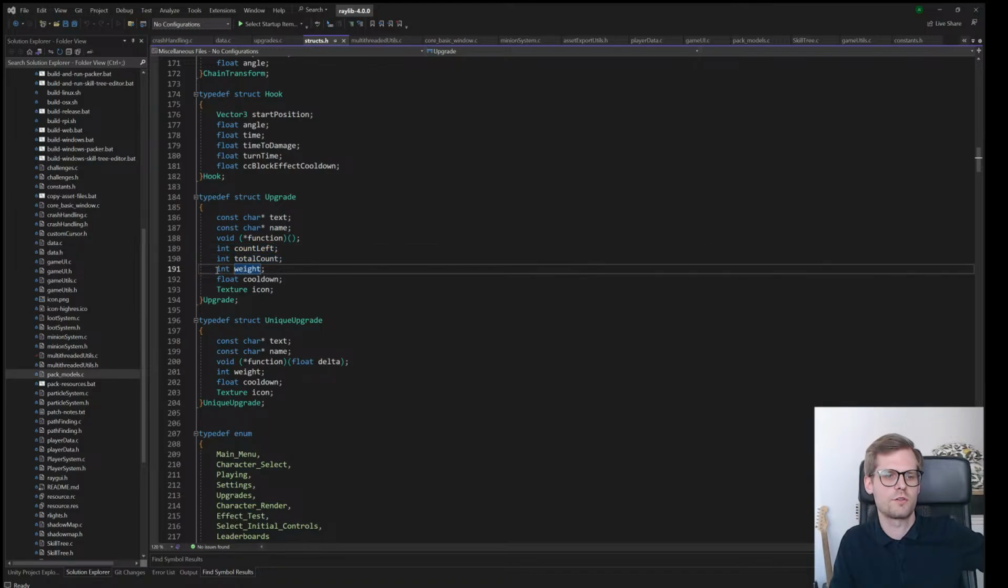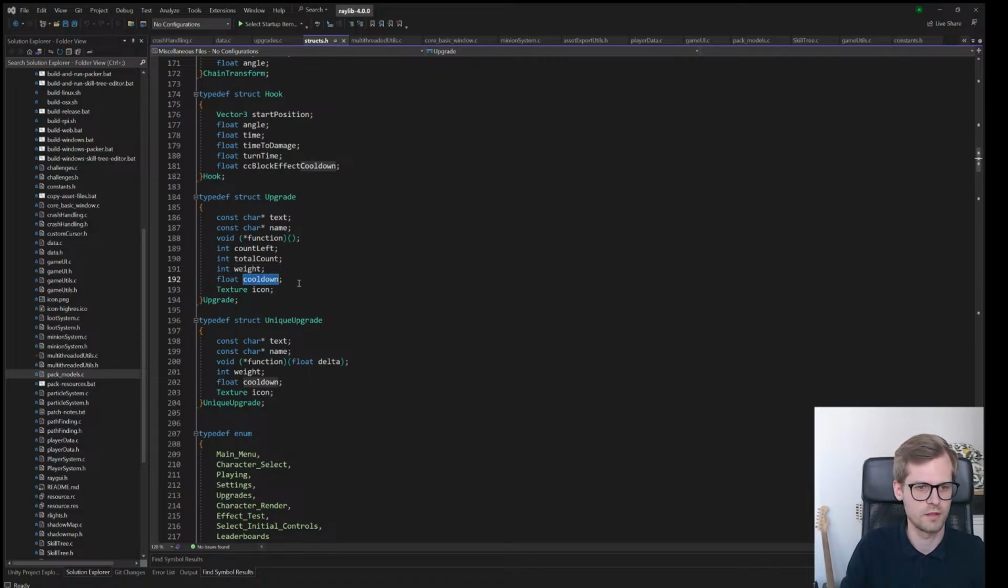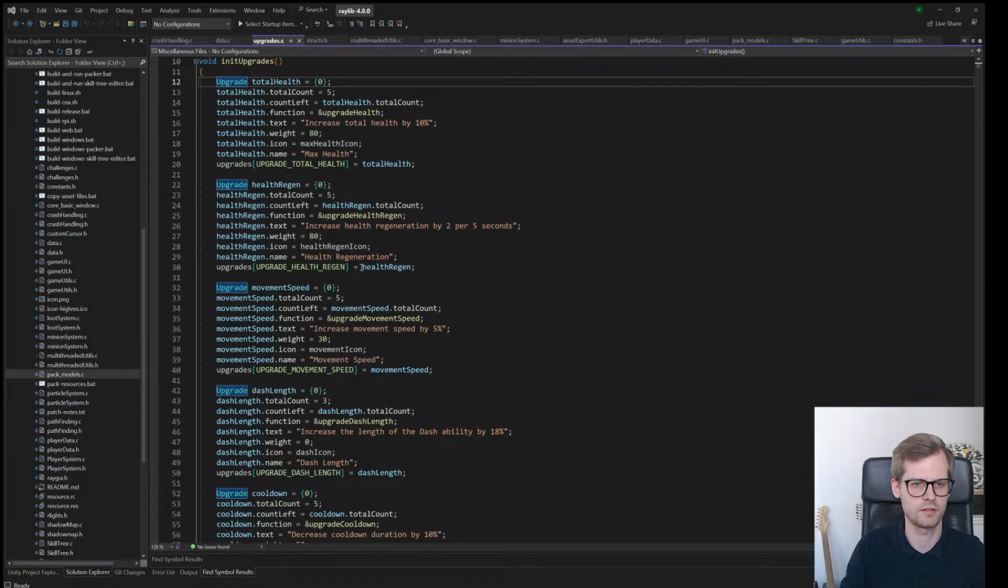And there's also a weight in here, which is used when randomizing the upgrades. Some upgrades are more rare than others, and a high weight means it's more common. Low weight means it's going to end up being picked less often. And then cooldown and icon information that's used for displaying the information. If the upgrade is an ability, then the cooldown is going to be set.